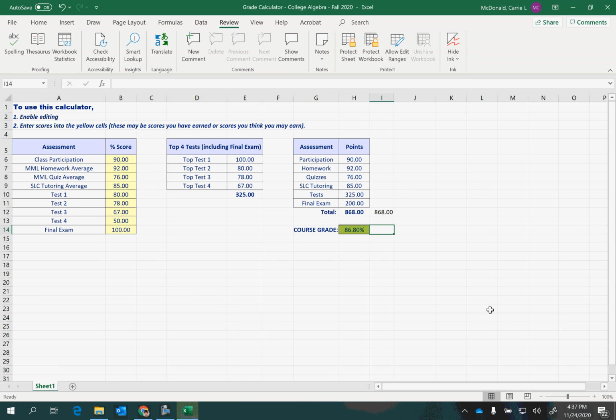And then to get my percentage, which would be my grade in the class, I'm just taking that number and dividing it by 1,000. And so notice that when I divide it by 1,000, I get a decimal answer. And to change that to a percentage, you would just multiply that by 100. Okay, so 86.8, that would be a B in the class.